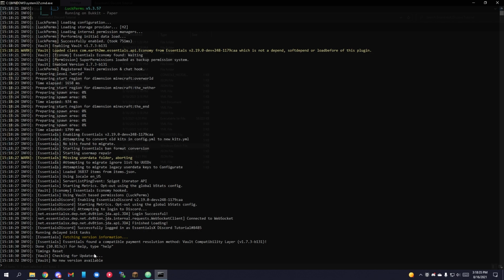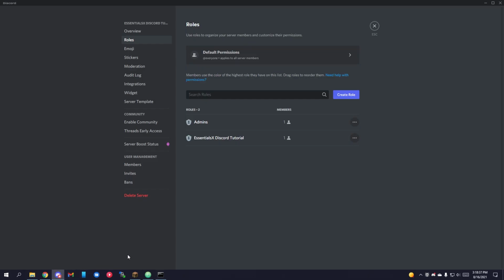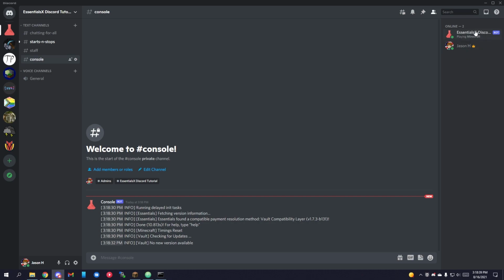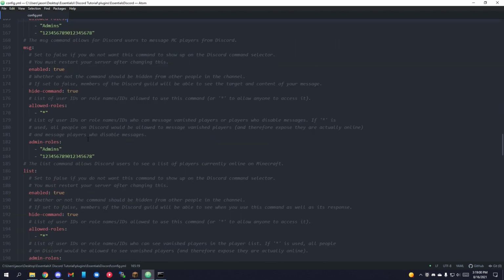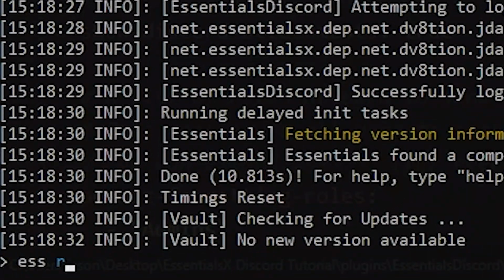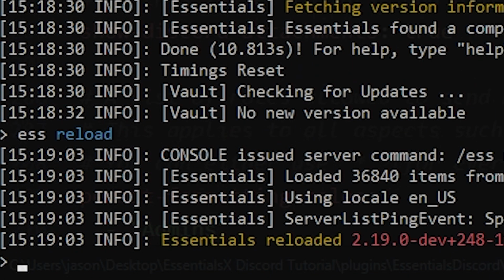Okay, the server has successfully started, and if we go to the Discord, we should see that the bot is now online. We can also see that it sent the timestamps properly, and everything in console is now here. In starts and stops, you can see it says the server has started. If you ever make changes to the bot, feel free to do so in the config and type /ess reload, and that will reload everything with Essentials.